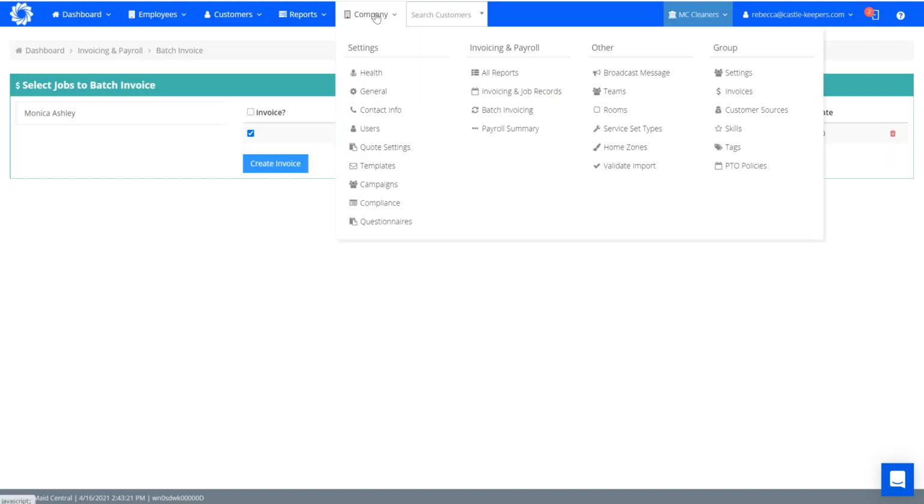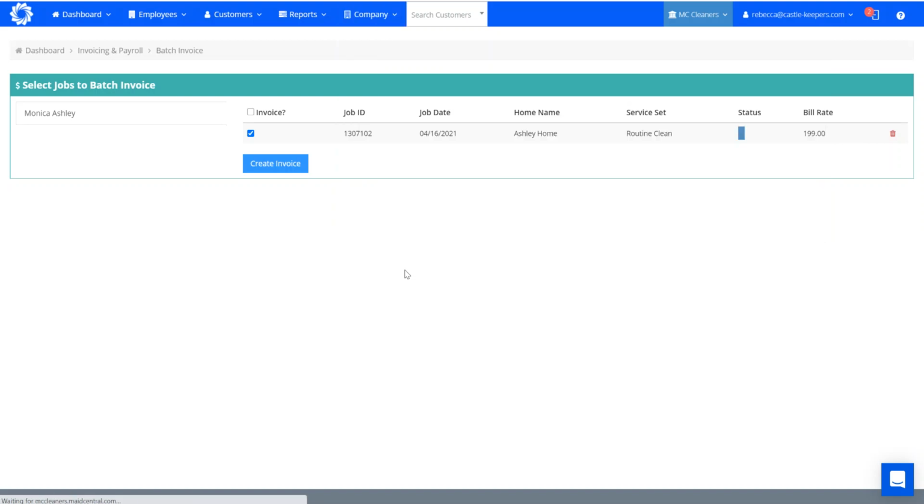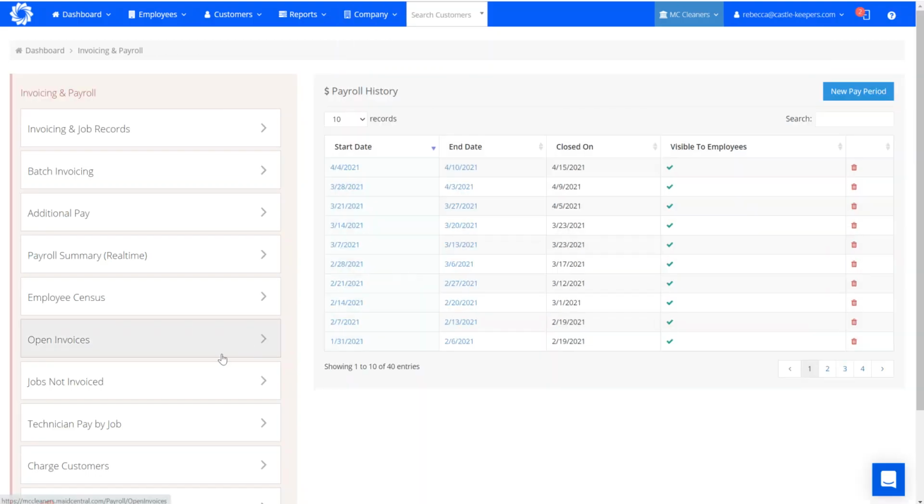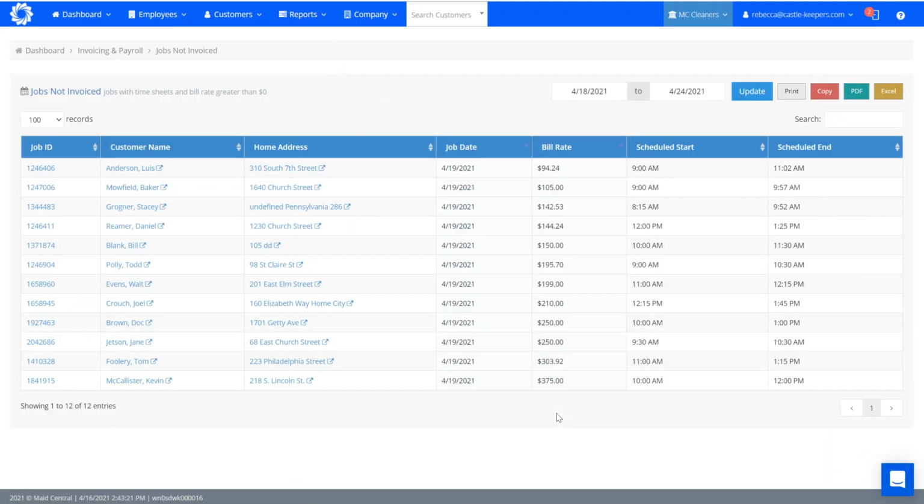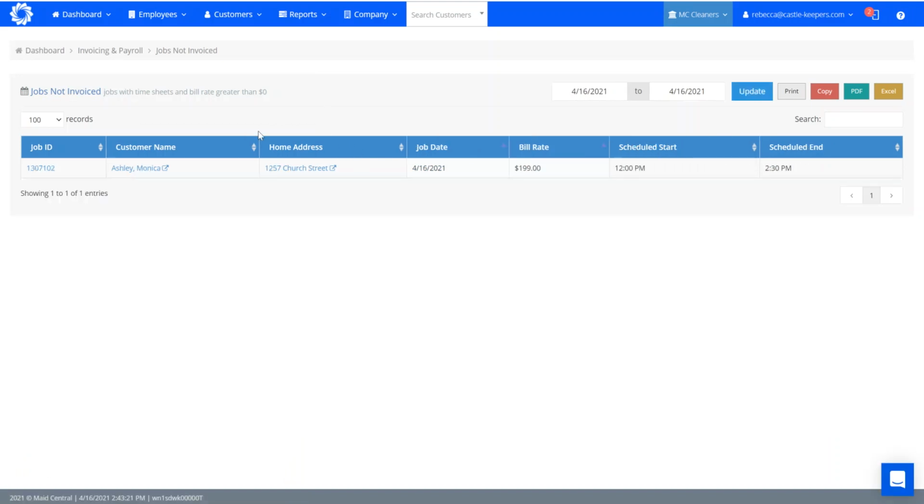The other place that you can find this invoice to make sure that we can get it paid once we get the check is under Company, Invoicing and Payroll, All Reports. We have a report that's called Jobs Not Invoiced. Like we said, we just did not create that invoice for this customer's job from Friday because we did not have the check in hand yet. So I can go back to the 16th and update, and you can see that I have a job that's not been invoiced for Monica.